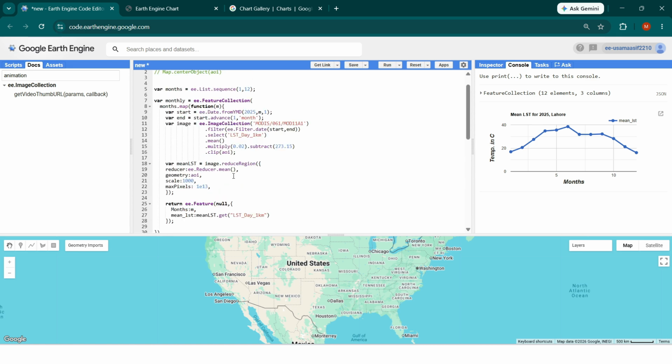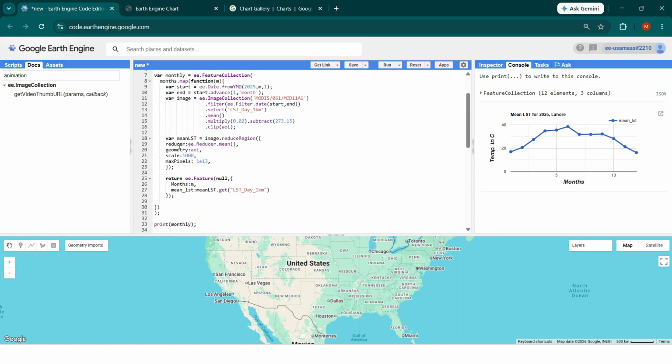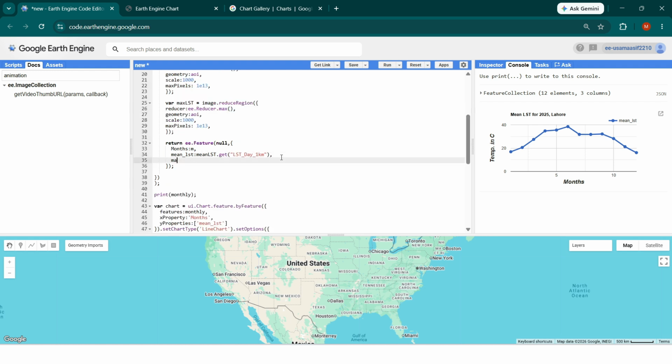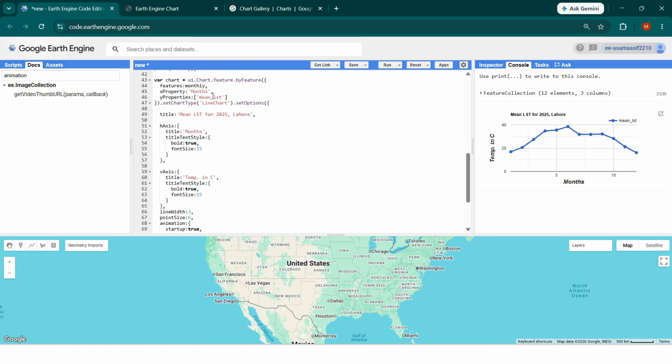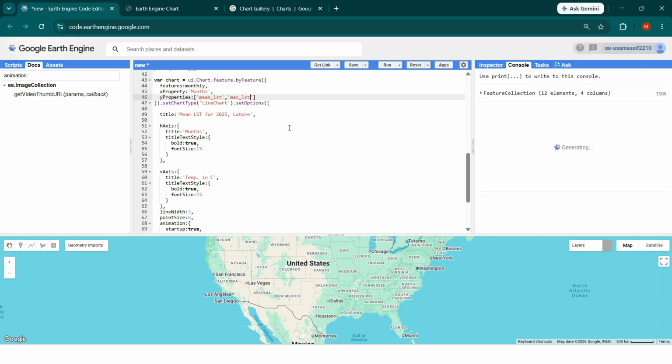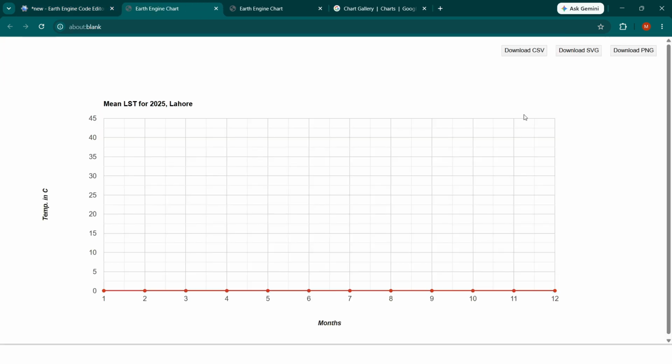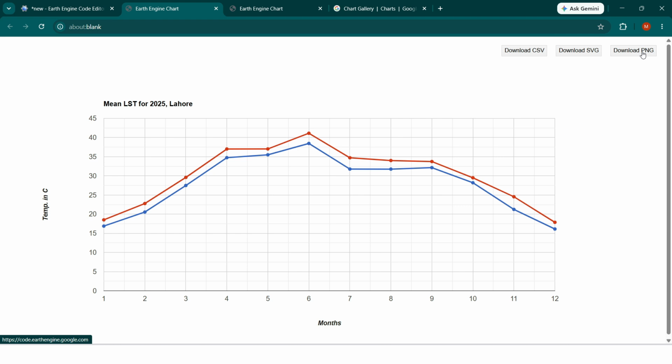You can also add other variables on the y-axis. Let's suppose that here I also want to calculate the max LST of these months, so just write max and here max and now here max underscore LST, and copy this one and just write max. In our y-axis property we have a new field, so just write max LST right over here. Hit Control Enter. So here you can see now we have two lines and we can also download this chart in PNG format just like this.